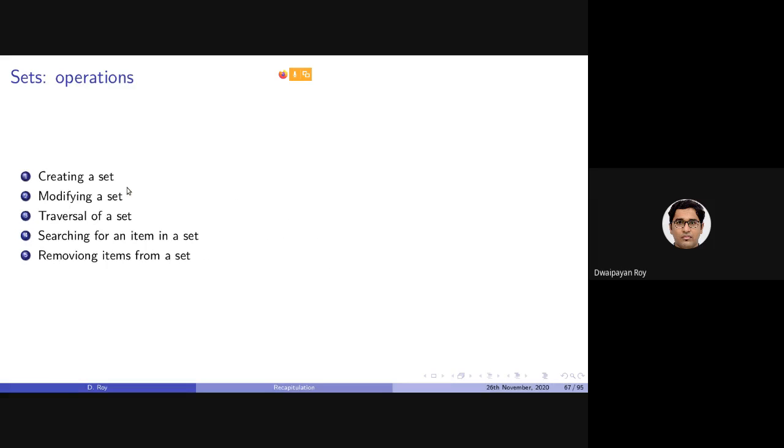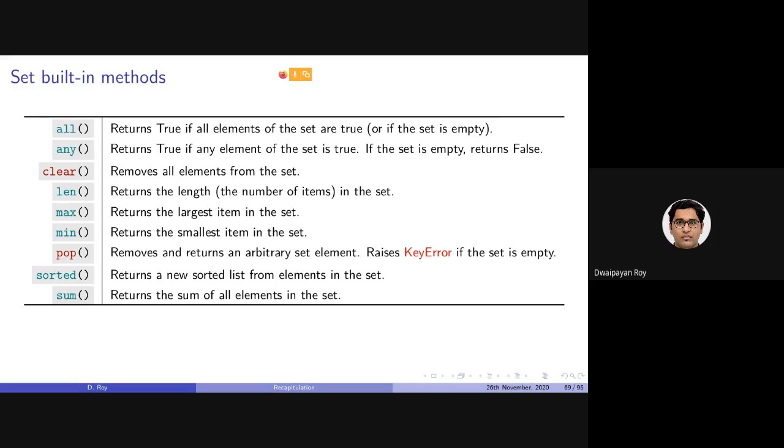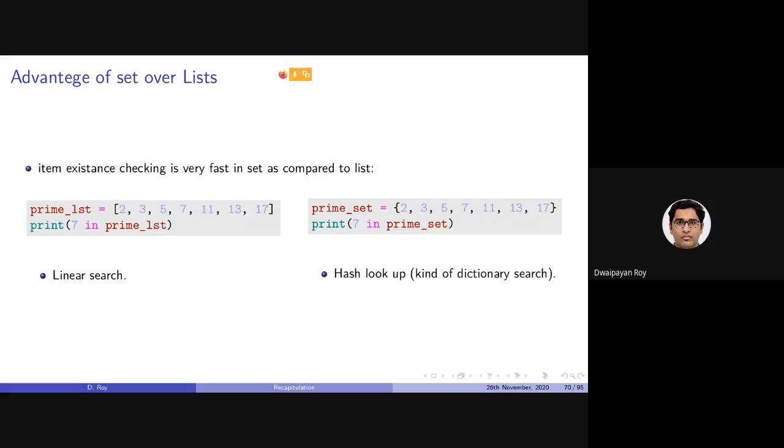Then we discussed set. Again, I'm just going through them. In sets, we can also apply mathematical operations. Some built-in functions are also available in set. What are the advantages of set over list?